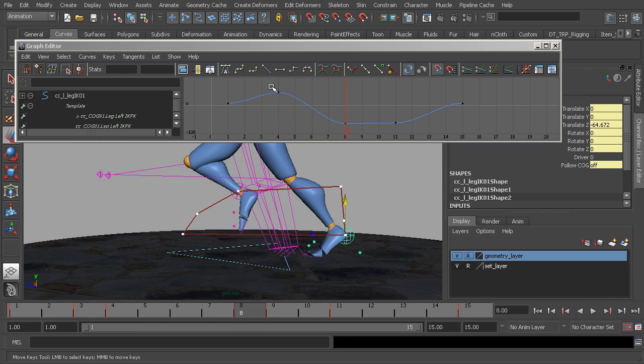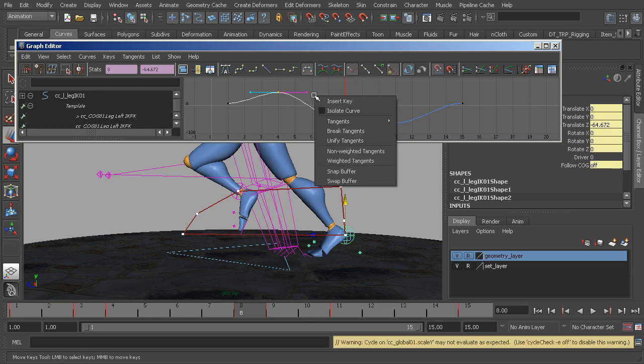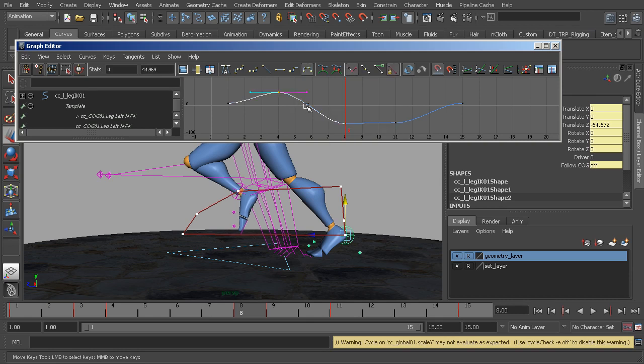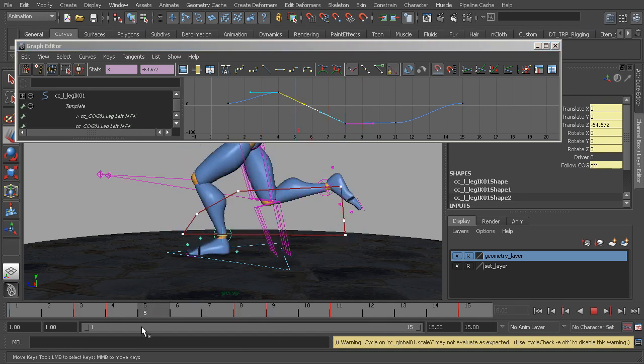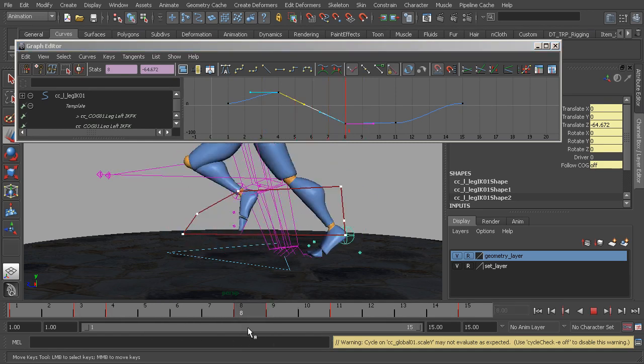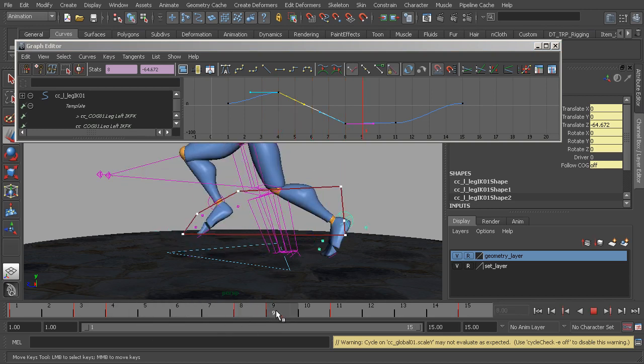So what we need to do here is select the keys on 4 and 8. We'll break their tangents. We could do that from the toolbar at the top, or we could right click and choose break tangents from here. Now, with both keys still selected, we'll hold down shift and grab the out tangent of 4 and the in tangent of 8, and set their interpolation to linear. Beautiful. So now the foot will move back at a constant speed. Great. Let's continue working on our arcs.